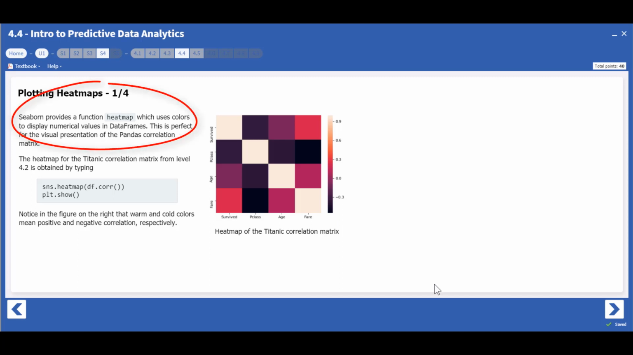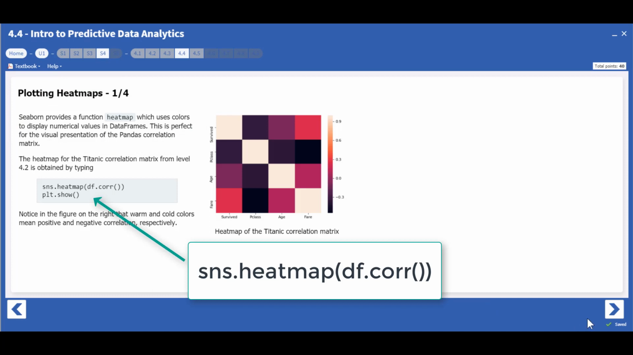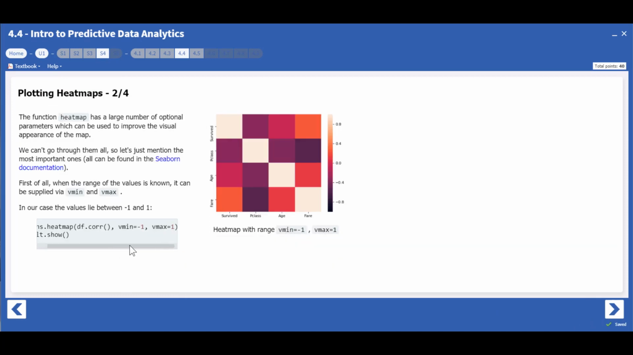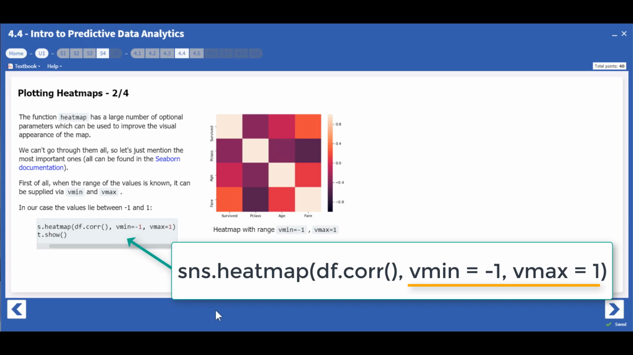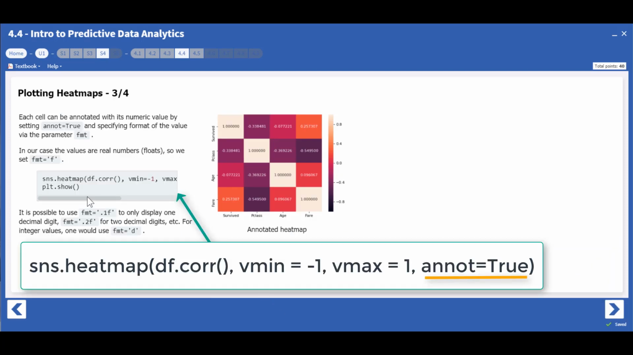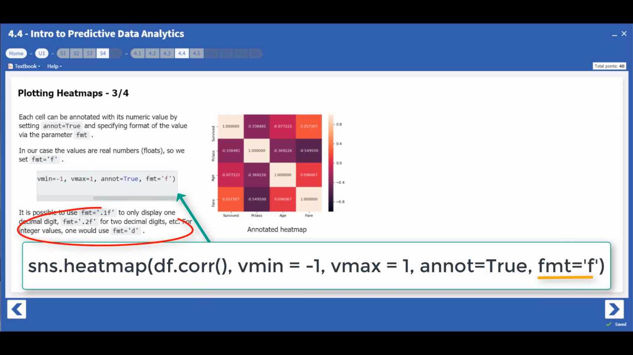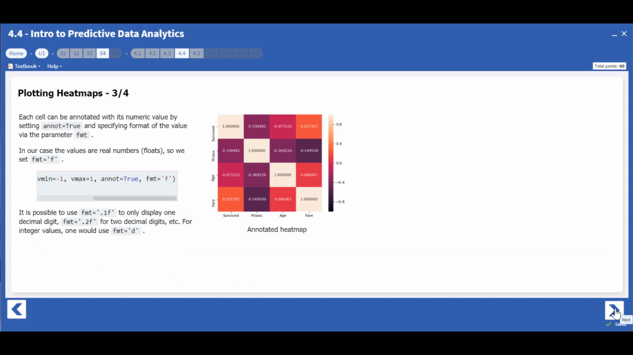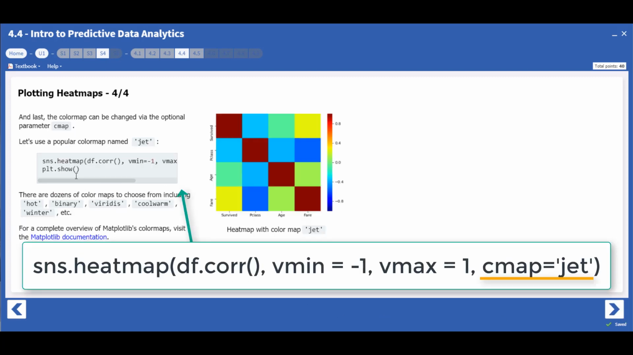The first page of the tutorial introduces the concept and basic code structure. At minimum, the data frame correlation values are needed. The second page adds an optional parameter which gives minimum and maximum values for the range to be displayed. The third page shows how to annotate each square with its value, including the type of number and the number of decimal places. The fourth page shows how to specify a desired color map. The image displays the jet color map.